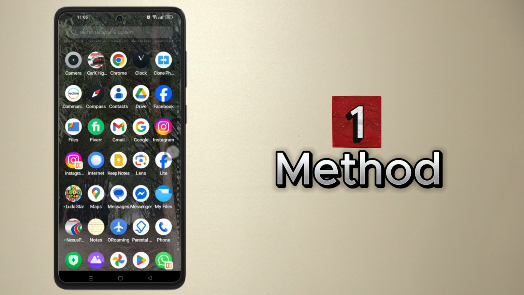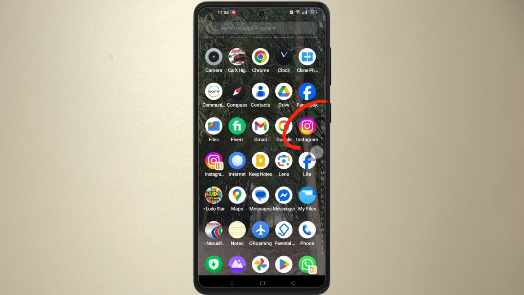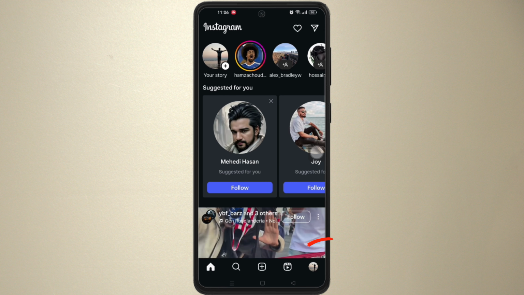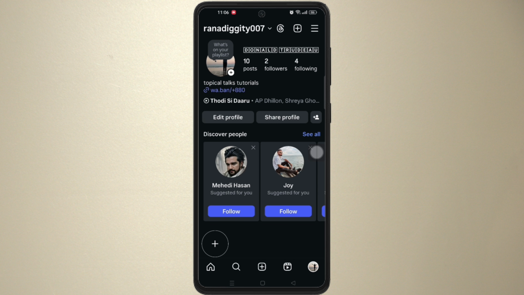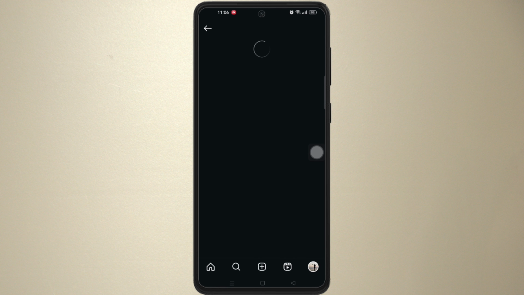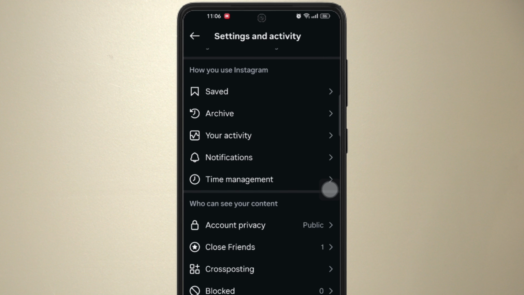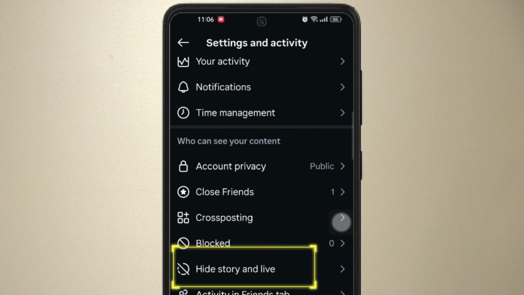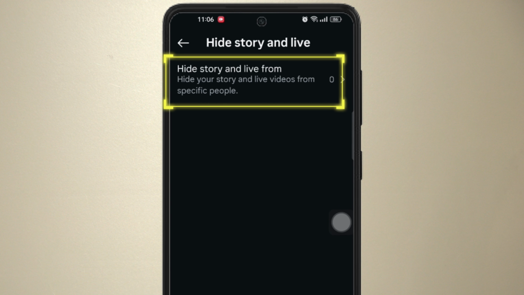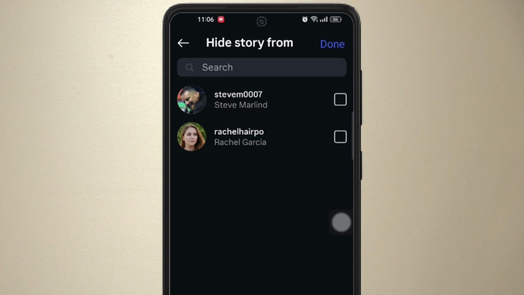Method number 1. Open the Instagram app, tap on the profile icon, tap the three-line menu, scroll down a little and tap on hide story and live. Select all followers, then tap done. Now no one can see your story.